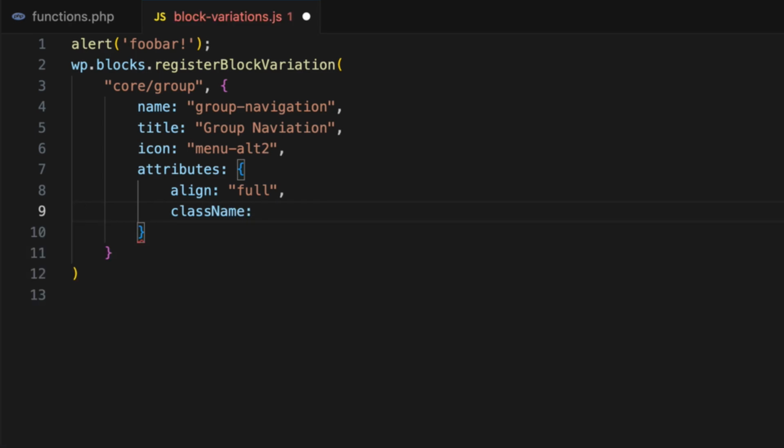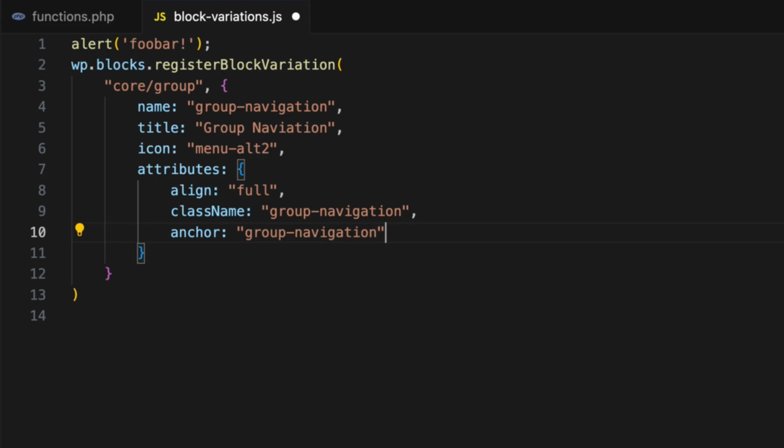So the other thing you can do here is add in a class name, and this comes from the standard kind of JSX. So we can't use class, we have to use className with camel case, and that will represent the class name. So if I call this group-navigation, and I also want to add the ID, and that is called anchor, and that is what will allow us to target this particular variation. So again, I'm just going to call that group-navigation as well.